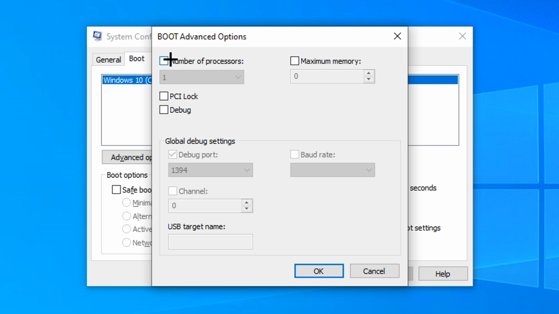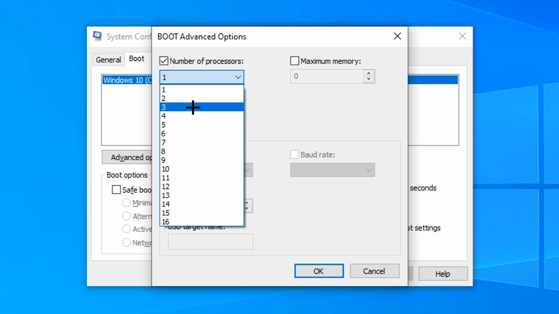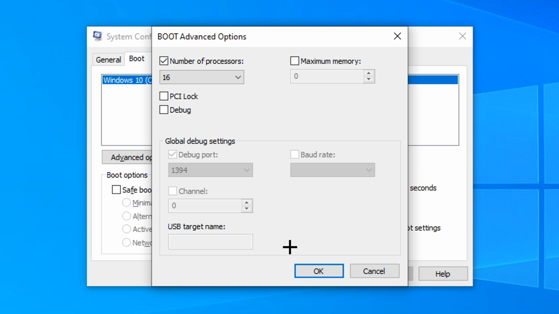What you want to go ahead and do is click Number of Processors. And then you want to go ahead and select the max amount, which for me is 16. For you, it might be 6, it might be 4, it might be 32. Select whatever you want to. You want to scroll down if you cannot see all of your processors. Just make sure you put on the max one. And when that is done, you want to go ahead and click OK.